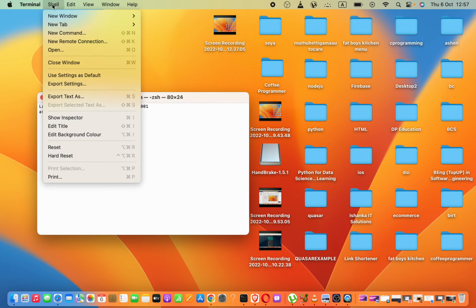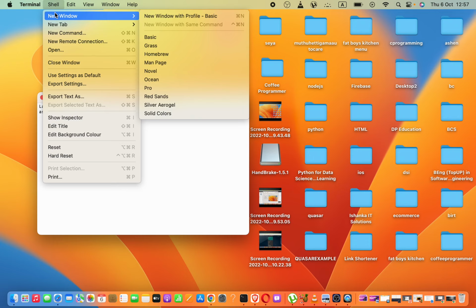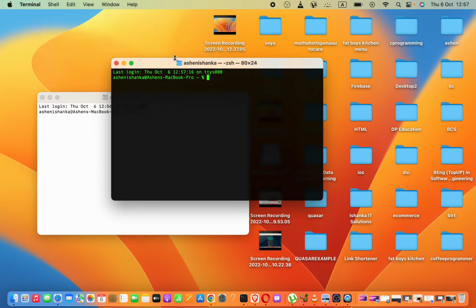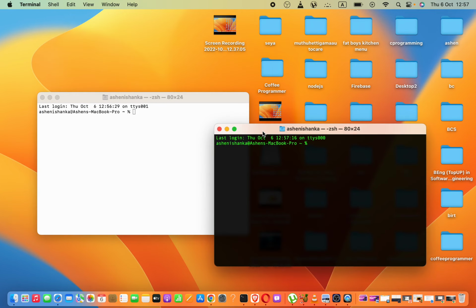Okay, now there's another thing. If you want to open another window with a different theme in the terminal, you can press new window, and here you can select the theme as you want, and it will open a new terminal window with that theme. Okay, like this.